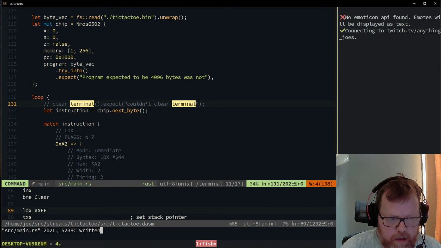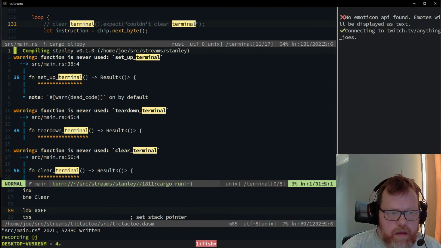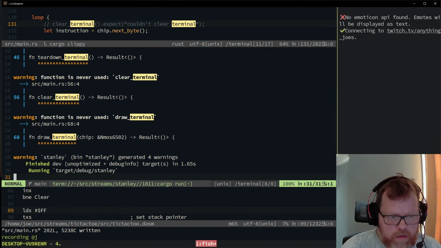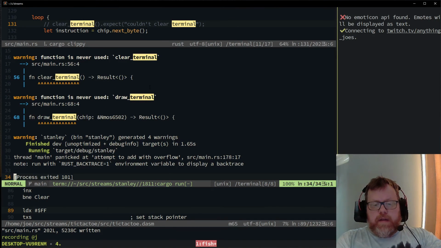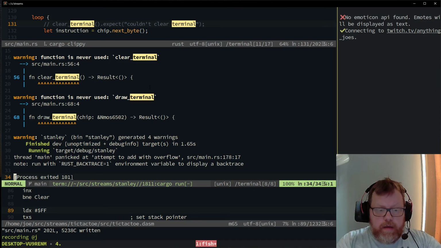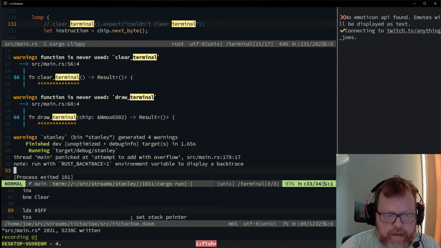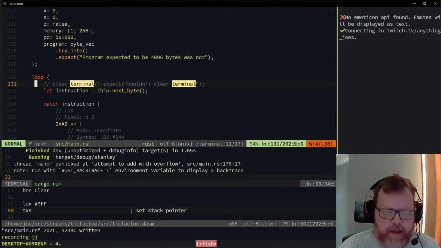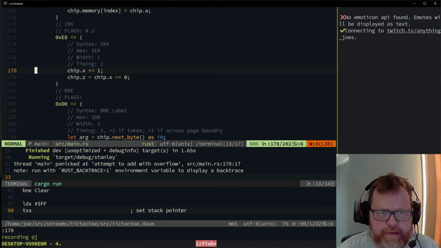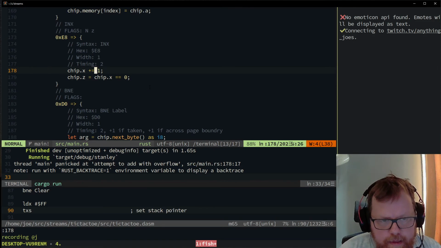Now if I run it. Attempted to add with overflow. That's actually okay. So that's probably what was going on. So I do need a wrapping add for something that I got to earlier. I just didn't hit that case. Yeah, so I need to.